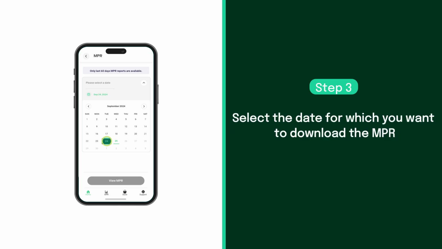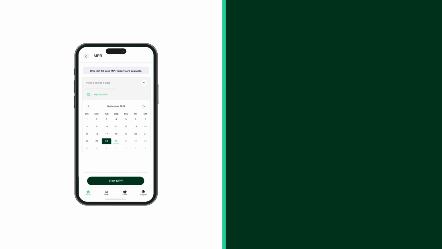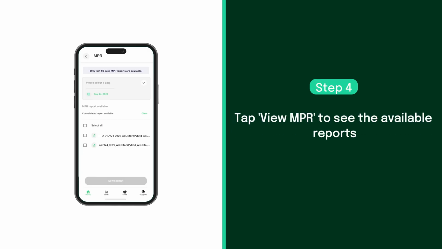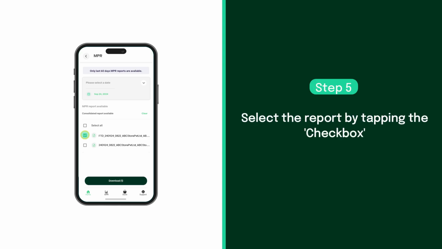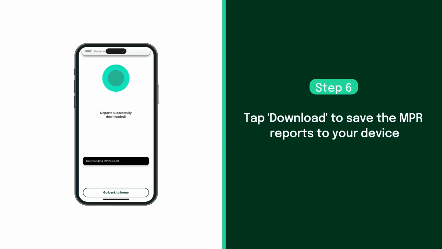Now select the date for which you want to download the MPR. Then tap on View MPR to see the available reports. Select the report by tapping the checkbox, or tap Select All if needed. Then tap on Download to save the MPR reports on your device.